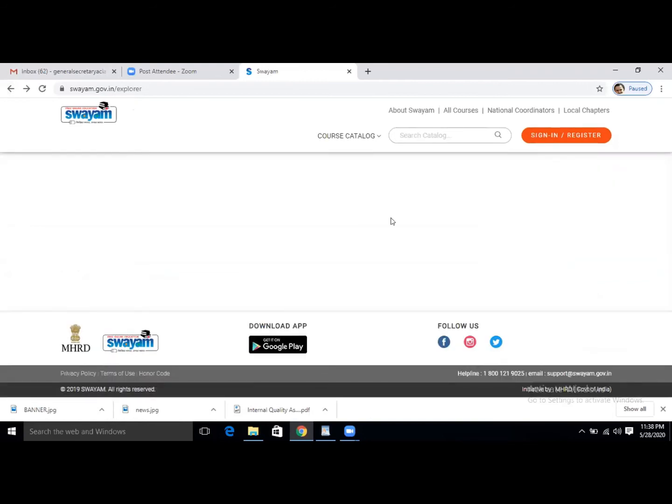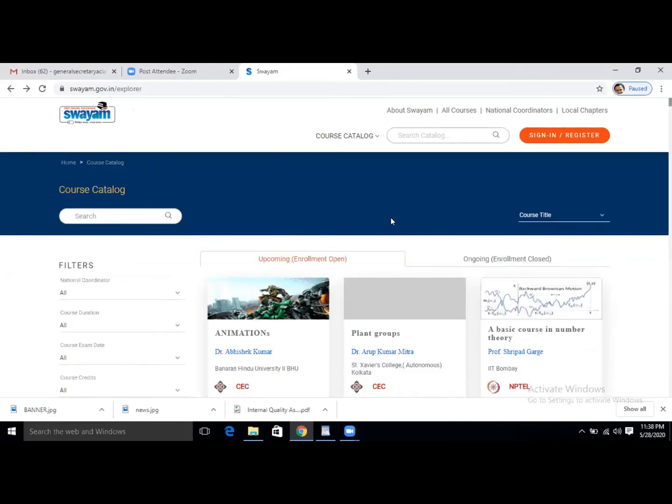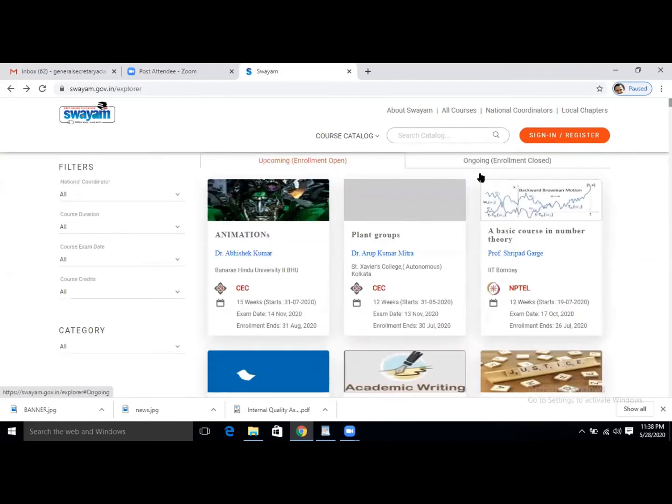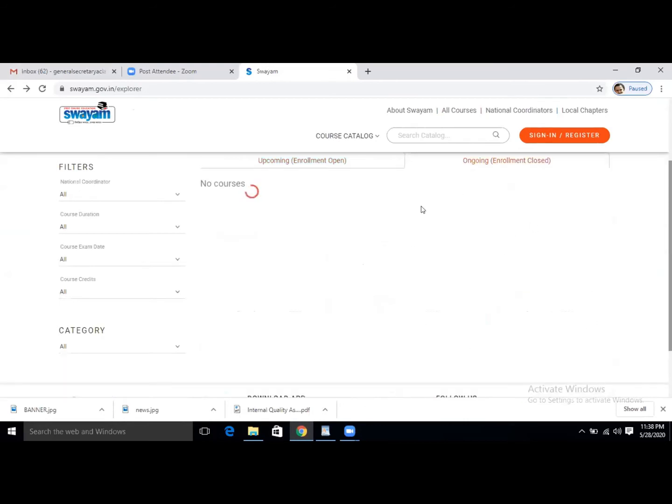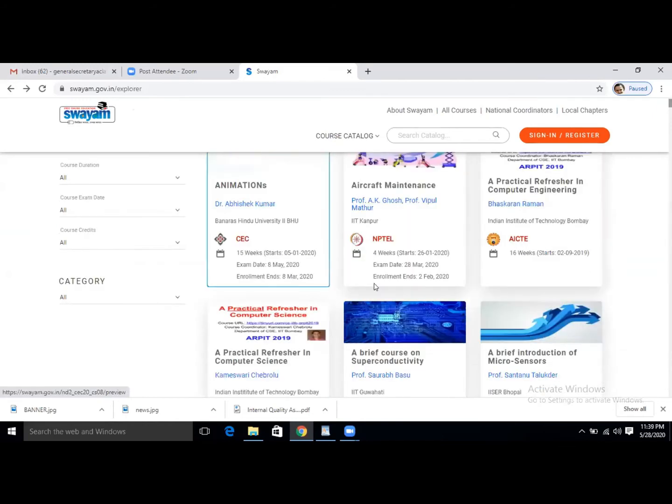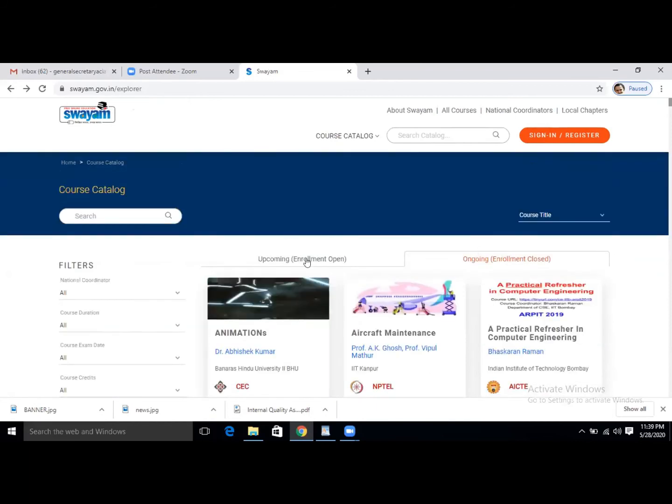Similarly, there is another option called completed courses. Now, what is this completed courses? Completed courses means you cannot enroll for these courses, but you can use the learning materials, the educational documents, the videos, the text materials which have been used during the courses for your learning purpose. These are the courses which are already completed, but you can use the learning materials for your purpose. This is all about the SWAYAM courses.